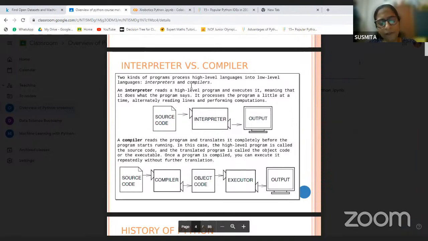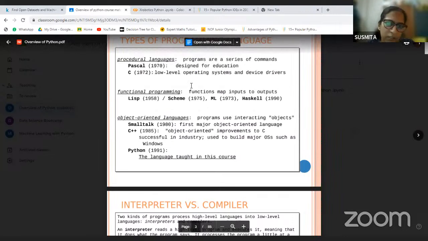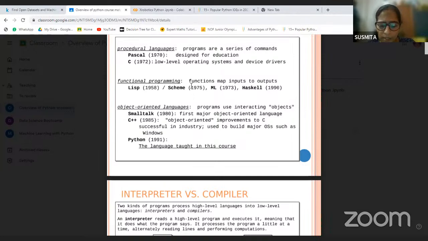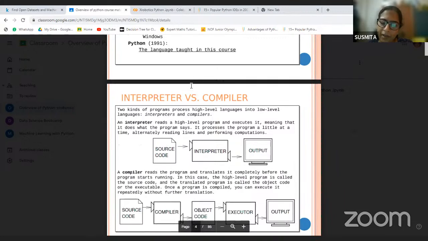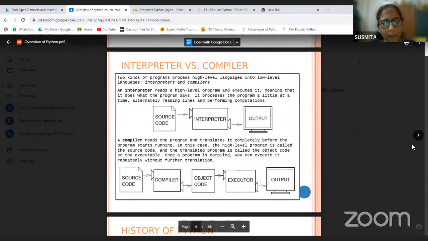So another categorization, after writing a program in a particular language, all these languages like procedural, functional, object-oriented, these are all high-level languages. High-level languages are languages which will not be understandable by the computer itself. So we need a translator that will translate that high-level language into the low-level or machine-level language. For that translator, we can have an interpreter and a compiler. Some languages can have an interpreter, some languages can have a compiler.